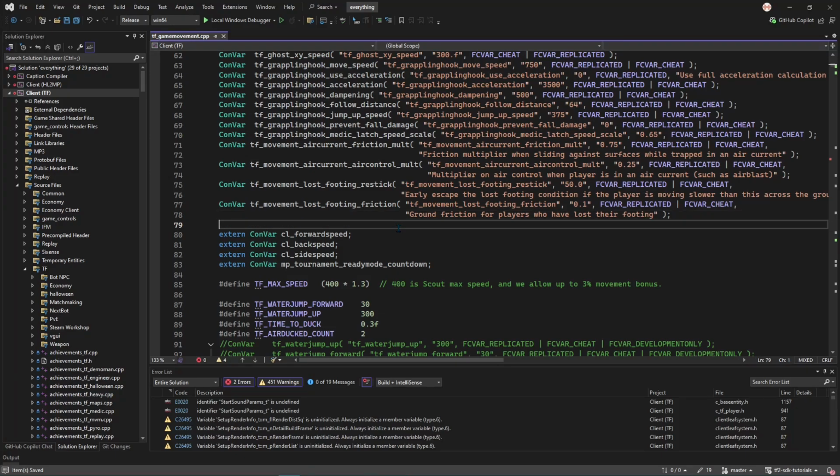Alright, hi everyone, welcome to part 2 of my How to Mod TF2 tutorial series. In this video I'm going to show you how to add bunny hopping to your mod.